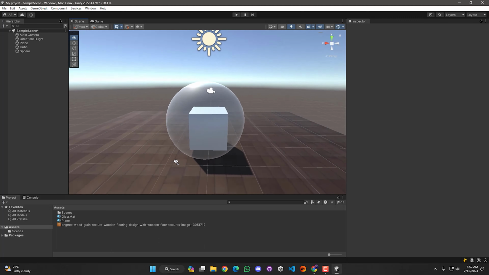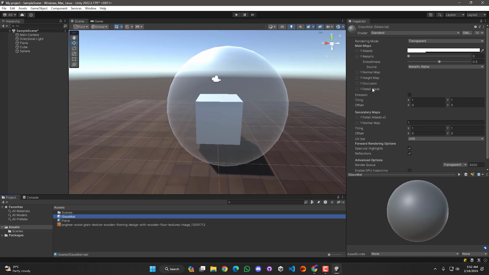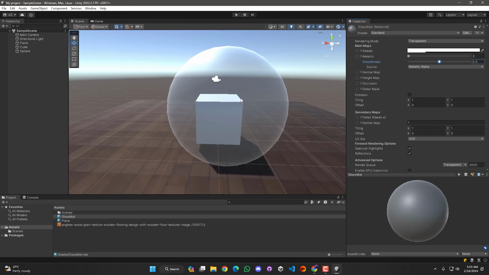So this is how you can create a glass material, and you can also tweak the smoothness and metallic value to make it look a little bit different. If I decrease the smoothness, the edges become a little bit dimmer, and if I increase it again, the edges become more reflective. Also, if I change the metallic, it will look a little bit different. As you can see, it is more hard now, and you can use any value that suits your project. So this is how you can create a glass material in the built-in rendering pipeline.